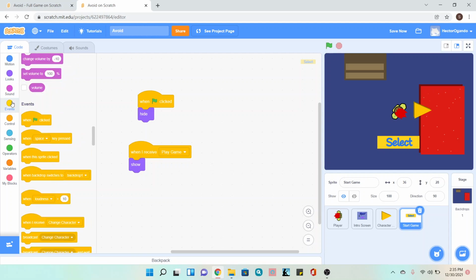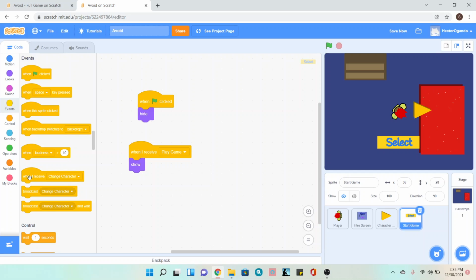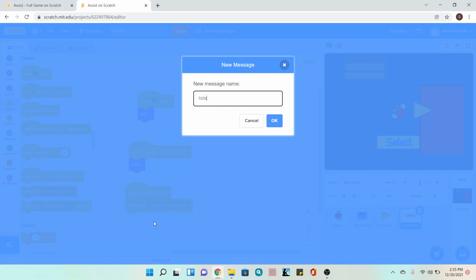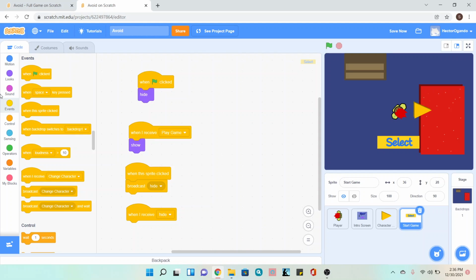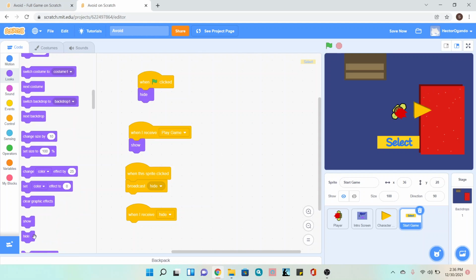Next, I'm going to use the yellow events tab. I'm going to then use when this sprite is clicked. I'm going to go ahead and then use the broadcast. I'm going to type in a new message and type in hide and click OK. And now I'm going to use this as well. So when I receive hide, I'm just going to go ahead and hide it.